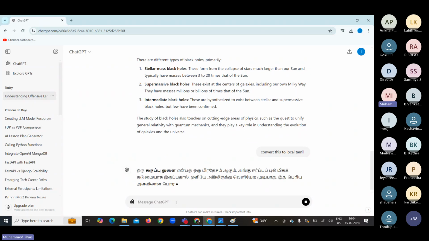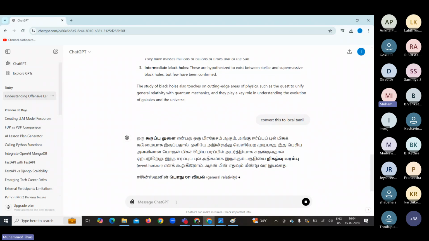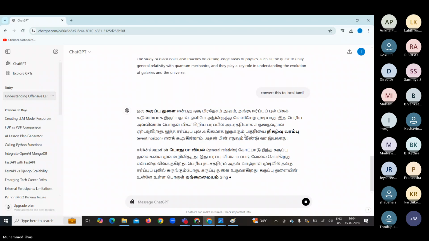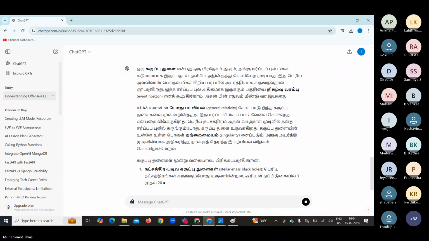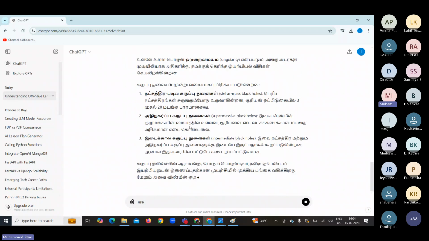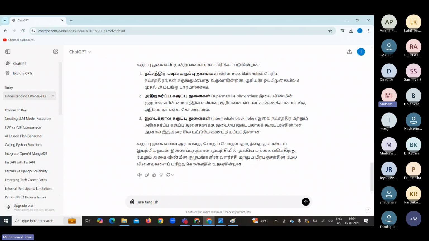Okay, now basically it knows Tamil also now. And we can ask it, is it pure Tamil? It's like pure Tamil. Okay, use, what did you say actually? Is it local? Okay, use Tanglish. I don't know whether it understands Tanglish. So I say, use Tanglish.